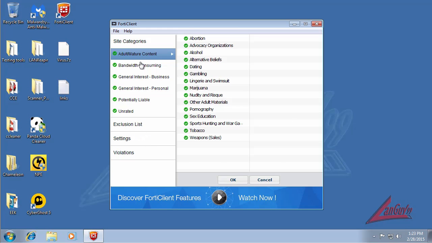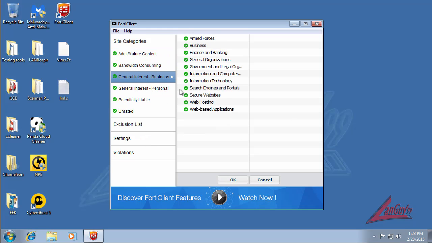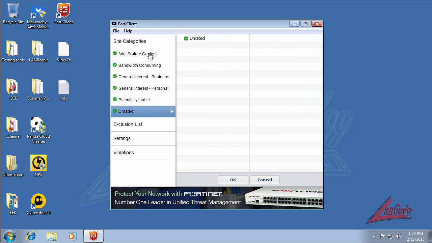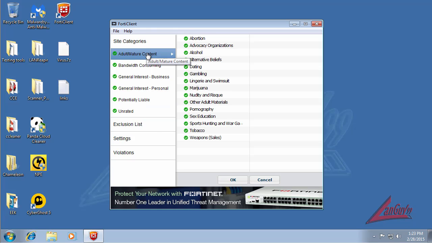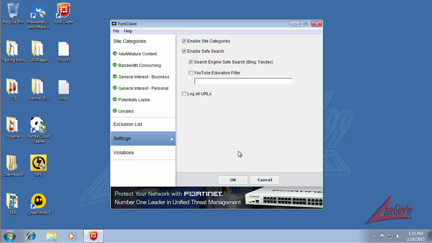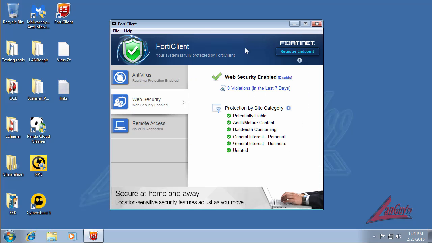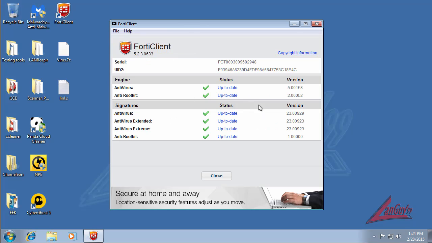But if you turn this off, you won't get the malware blocking. So I just turned it off, just to let everything through, minus the malware blocking. But you can do it by categories, whatever you want. Exclusion lists. You can enable safe search, search engines, safe search. You do a YouTube filter, any violations that have happened. If you click on about, this is the only place I could see where it looks like there's no update button. I think it just constantly does it in the background.